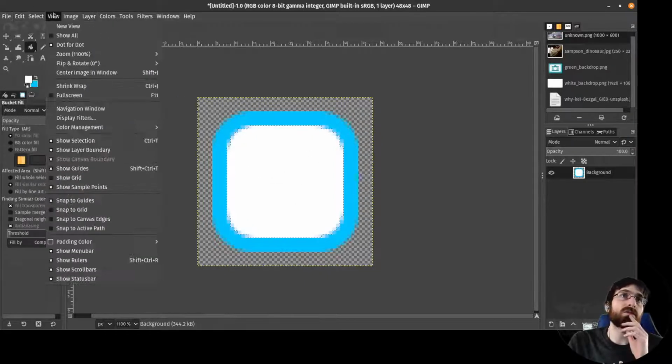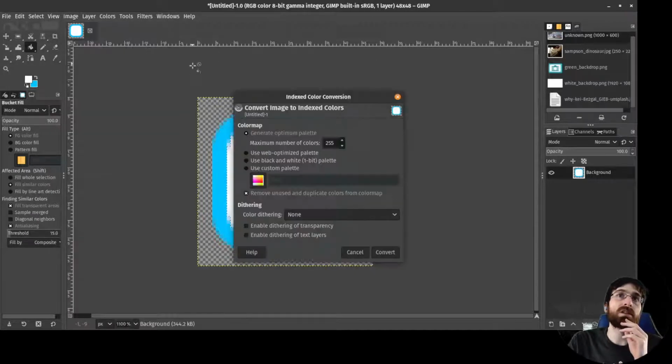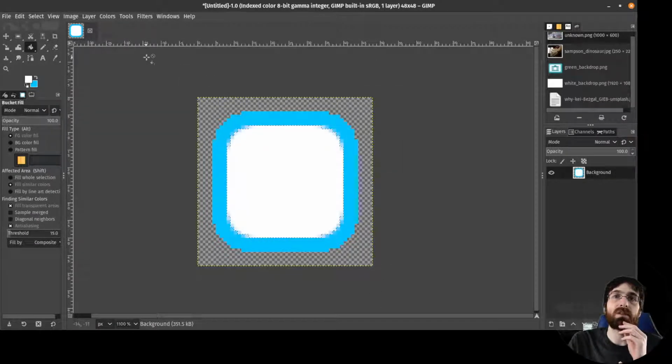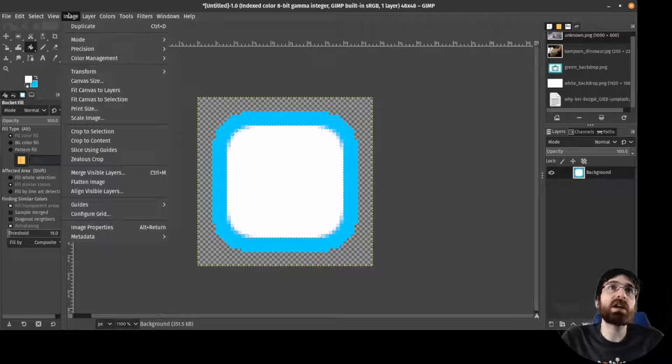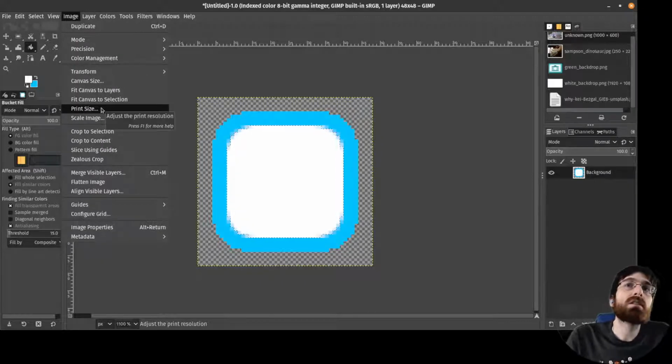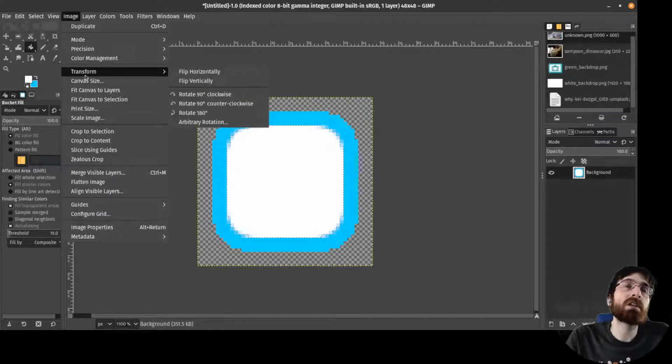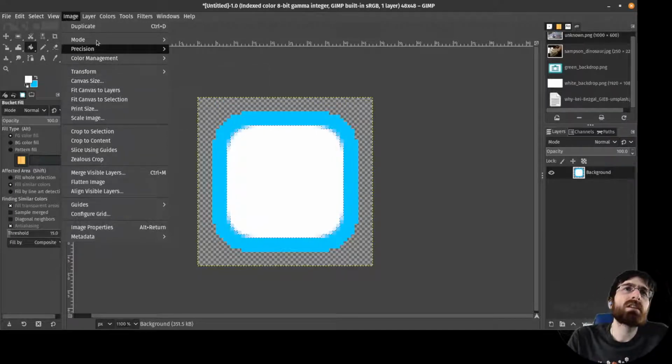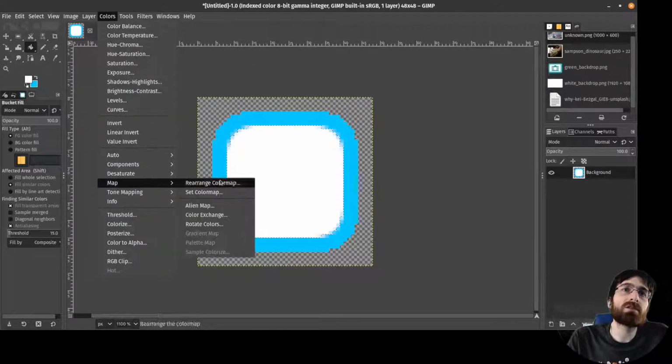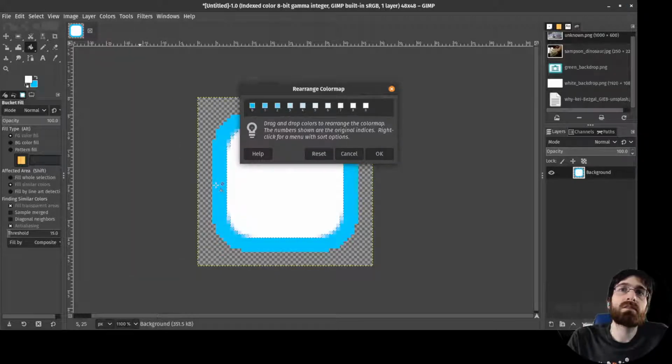Let's go mode indexed. Yep. Okay, we got a little rougher on the edges because it took out some of our colors. Those were like half opaque, which we can't do. They were partially transparent, so they got removed. I am curious, how many colors do we actually have here? Oh, not many at all. Okay, yeah, like 10.